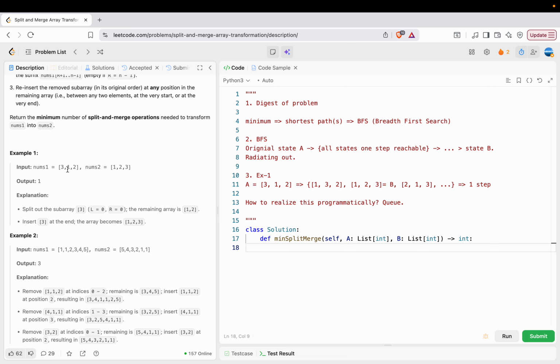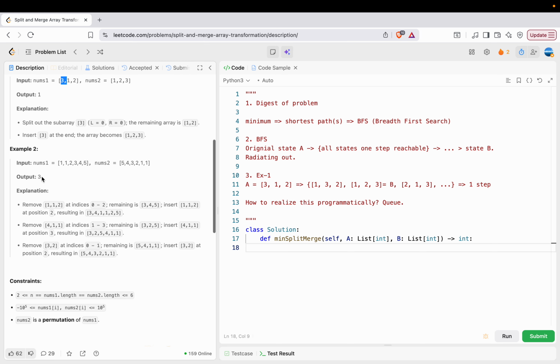In the first example, you can choose this one and put it in the beginning, or relatively you can choose this one and put it into the end. That's the one. The second one has a detailed explanation to get the minimal operations.